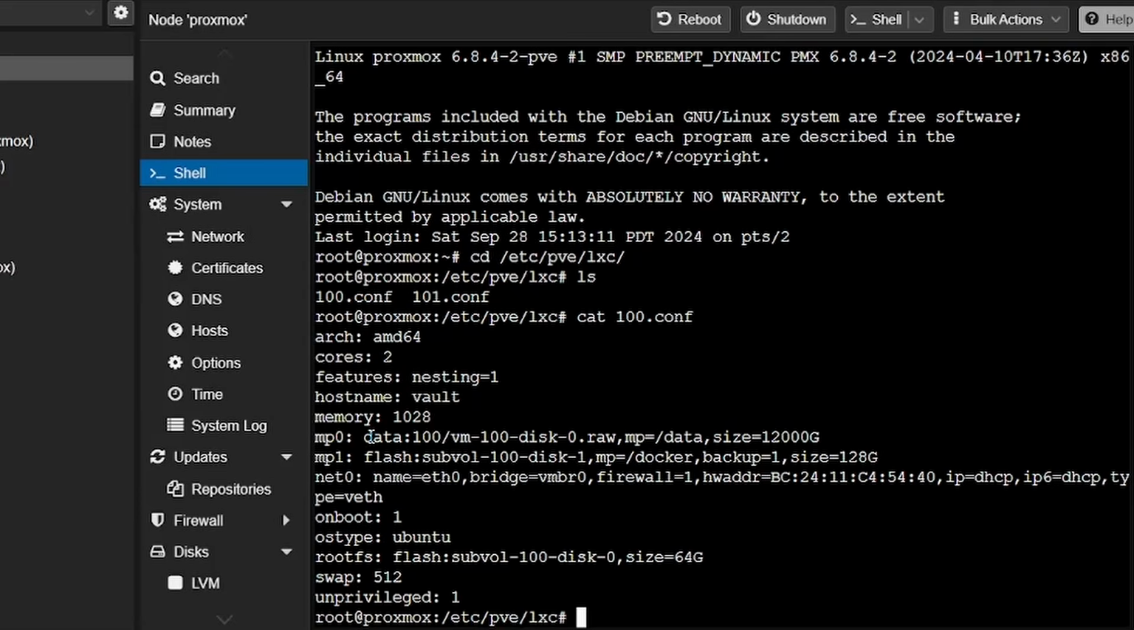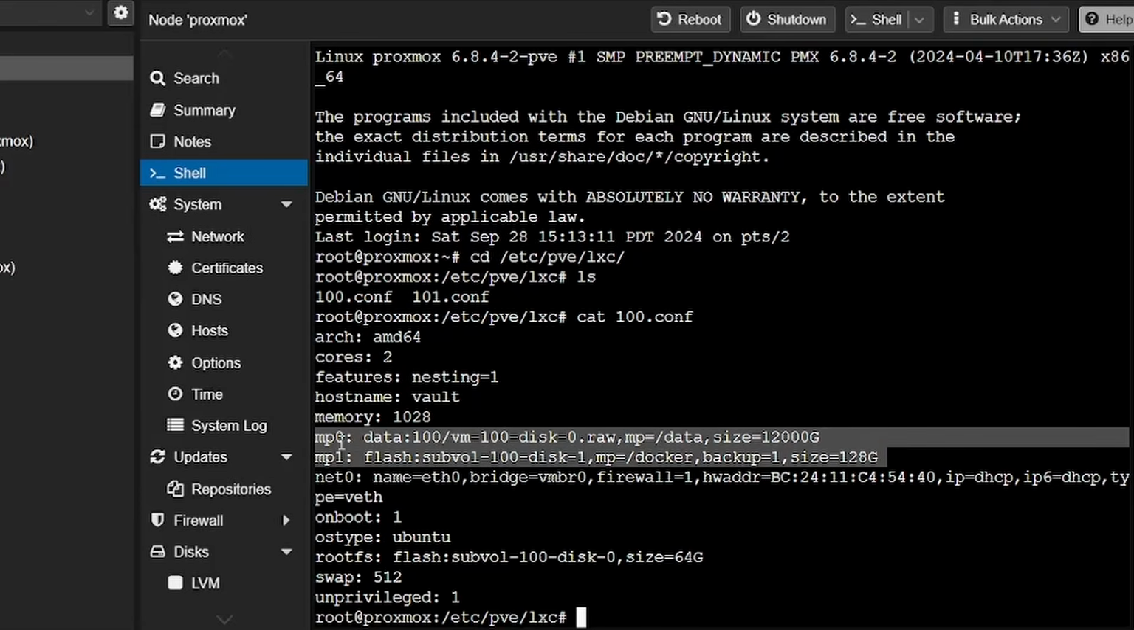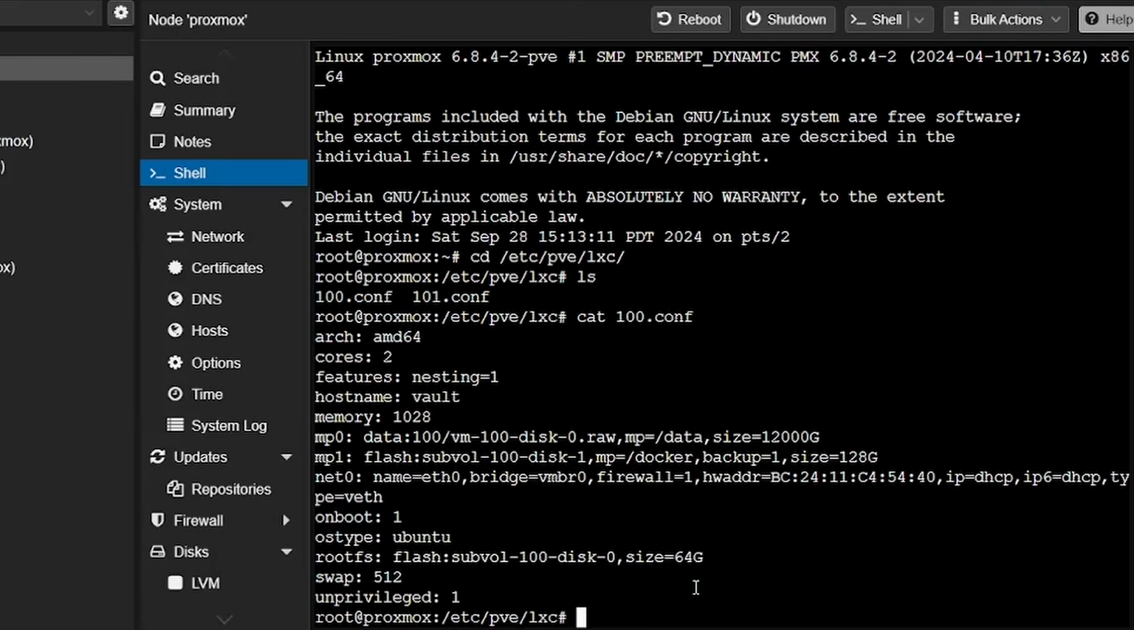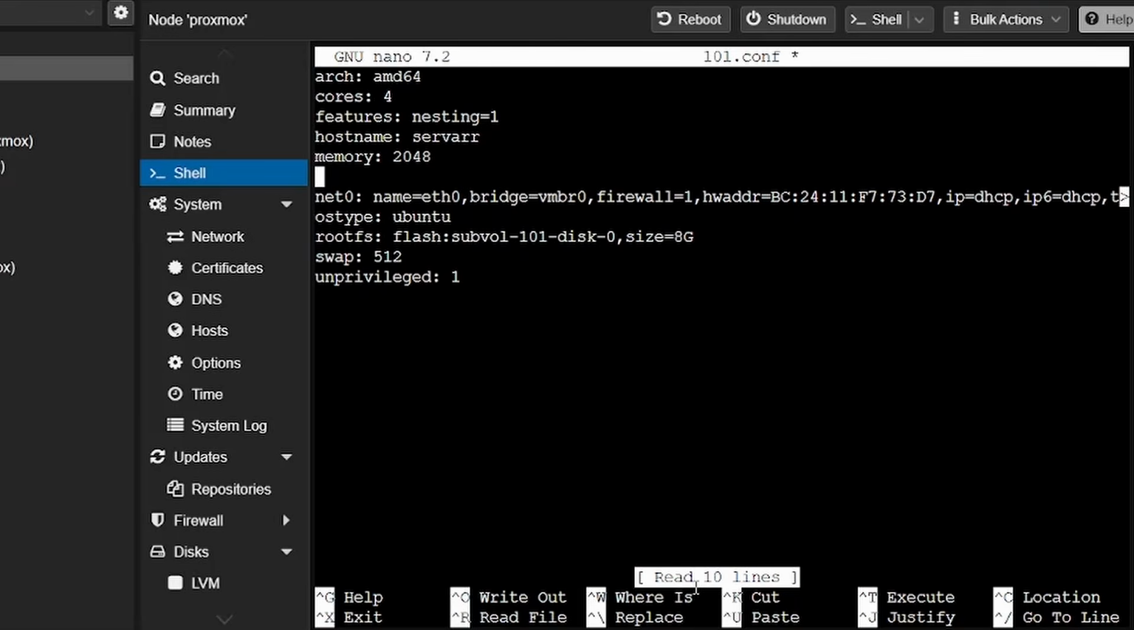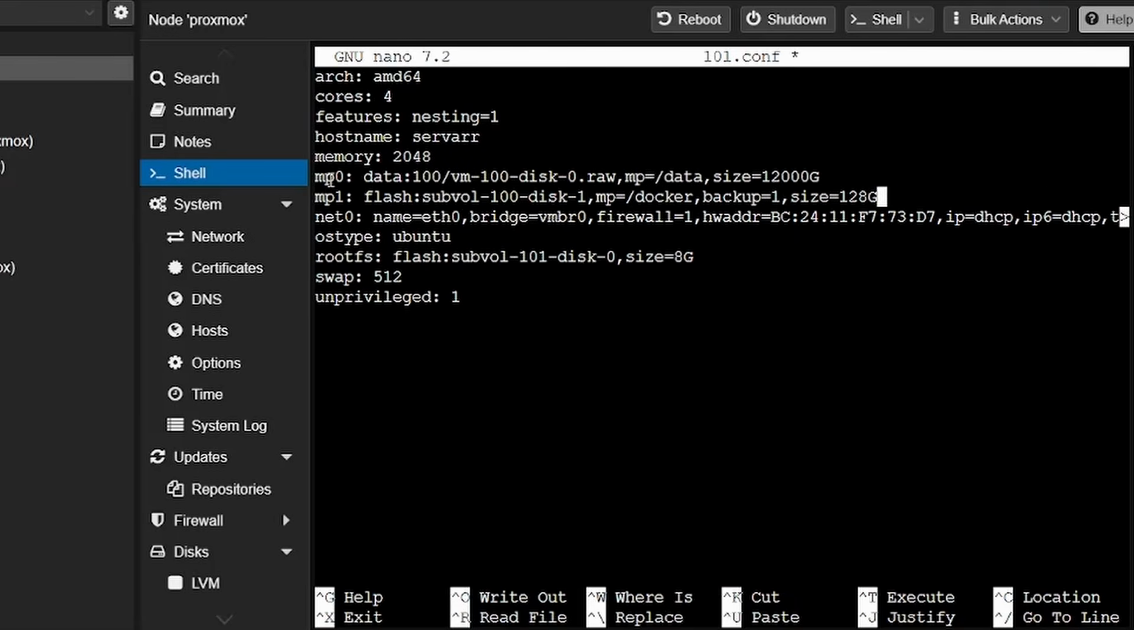So we have mount point 0, which is data, and mount point 1, which is flash. I'm just going to copy these lines right here. So right click, give that a copy. And now instead of the cat command, I'm going to use nano, which is our text editor. And I'm going to dive into the 101 configuration here. Then right above net, we are going to add these new mount points, mount point 0 and 1. So it's going to access data, that raw disk, in the exact same mount point, exact same size, as well as within flash, our Docker configurations in the exact same directory here, exact same size.